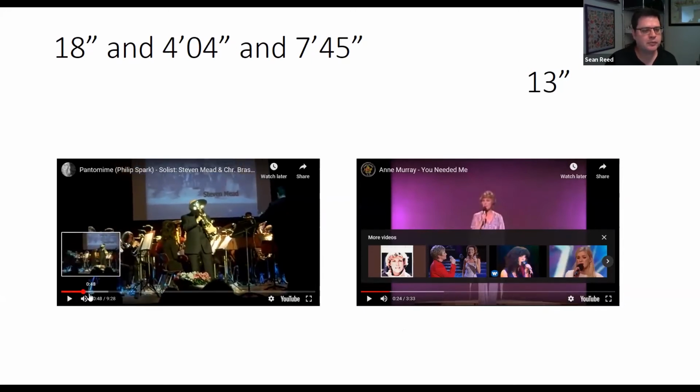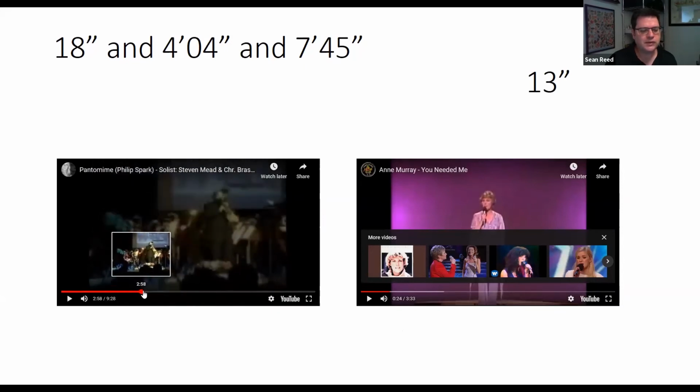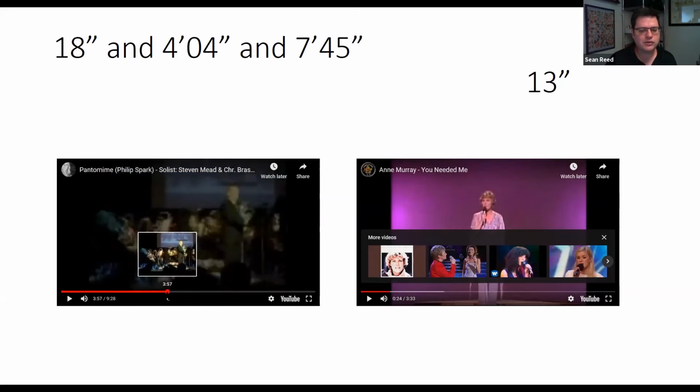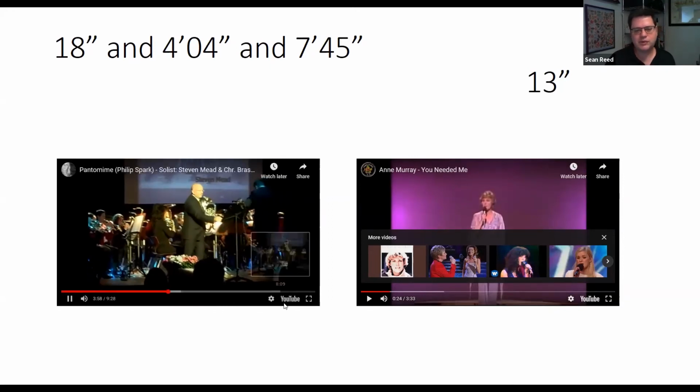So this repertoire is not completely unreachable by an advanced collegiate player. If they know about it because you introduce them to it, maybe they'll play it when they come to school eventually.